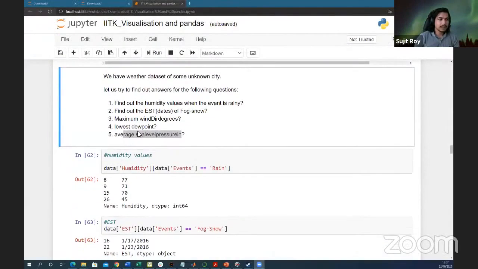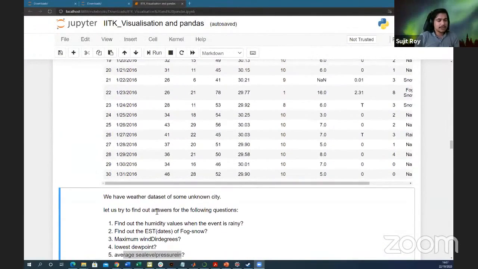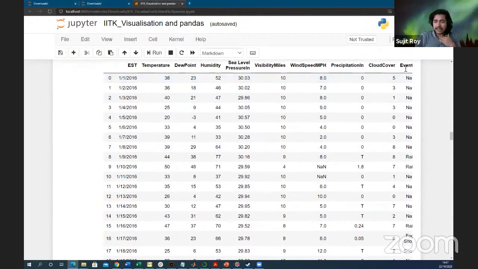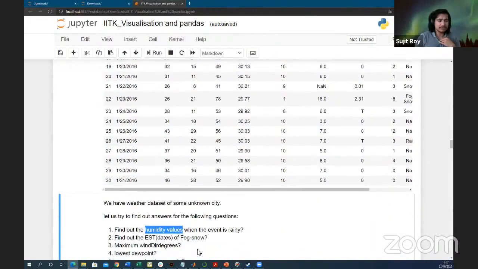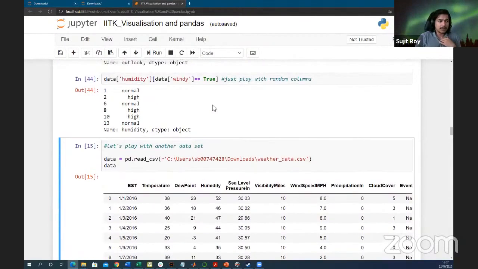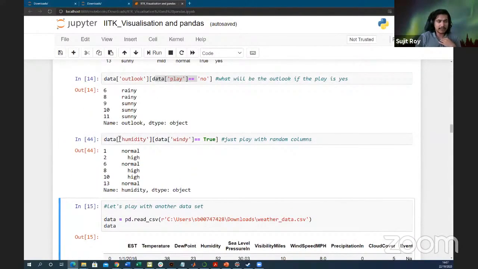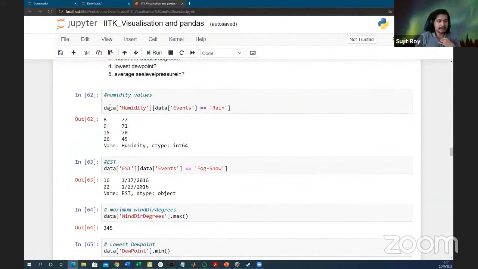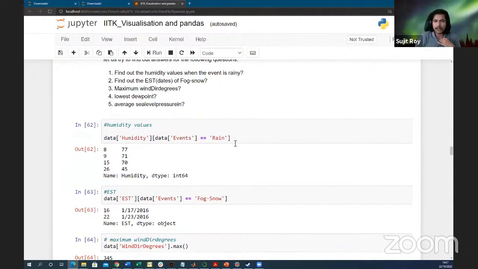Okay, I need to share. So firstly, we want to answer this question, which is humidity values when the event is raining. We want to look at the column event, and whenever it is equal to rain, we want the value of the humidity. It is similar to this one. For this answer, it will be simple: data humidity and data event is equal to rain. It will give you all the values of humidity.